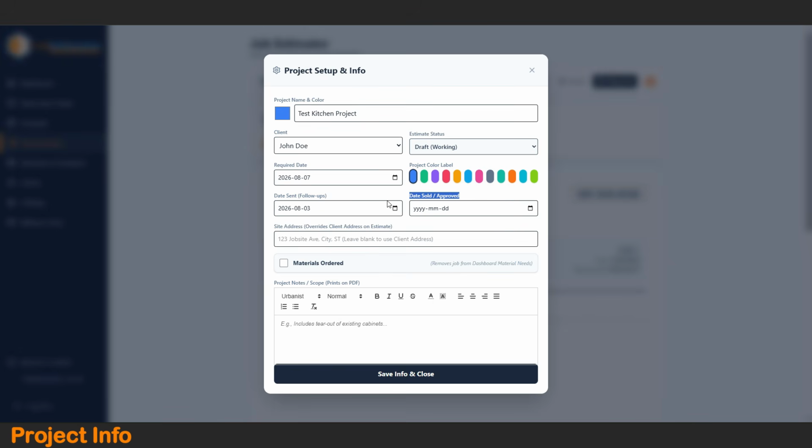Once the client approves the job, you can set the date here so you have a record of that for your files. If the job site has a different address from your client's, you can input that here, and it will show on the estimate. This toggle is for when you ordered the materials for this job. By selecting this, you remove the required materials from the dashboard's global list.